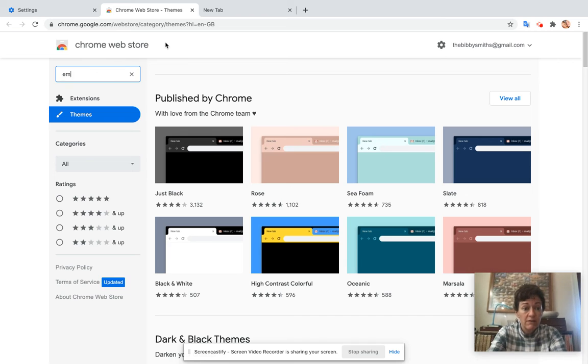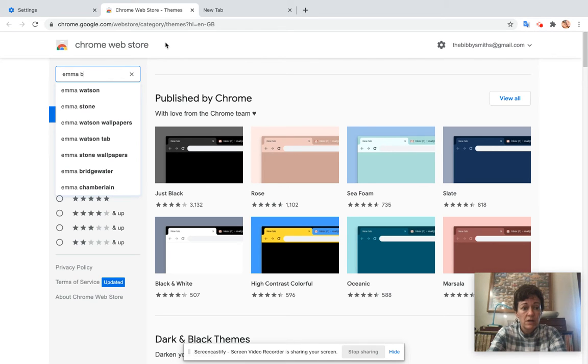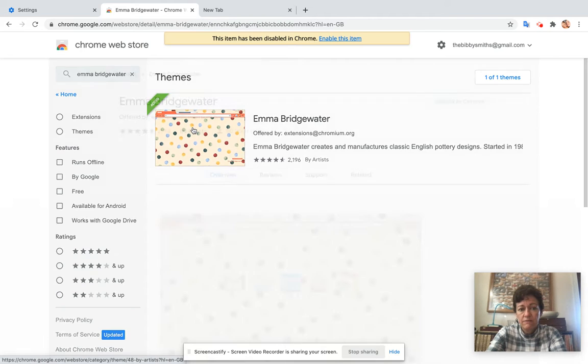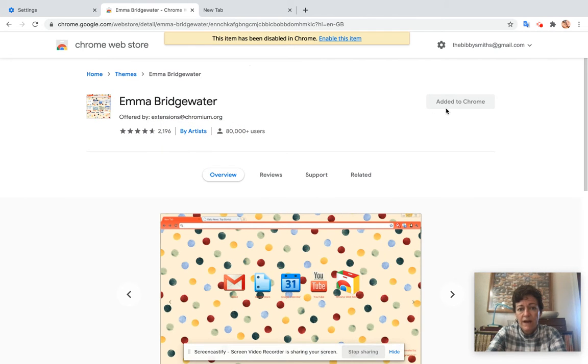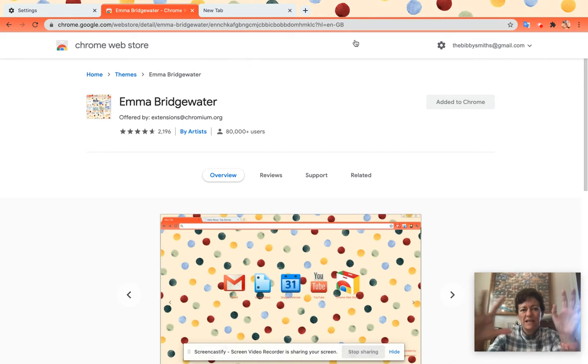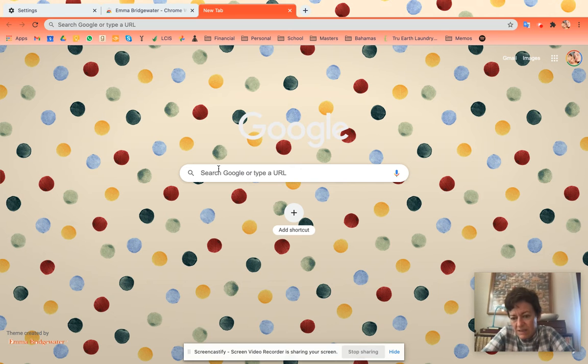I personally love the Emma Bridgewater one. I just love this one. So I've added it to Chrome. I'm going to enable it and it makes it look nice and pretty. So when I open up a new tab, there it is. It looks quite lovely. So that's one way to personalize your desktop.